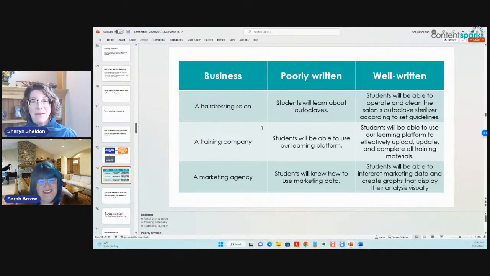So here are examples of poorly written learning objectives and well-written ones. For instance, a hairdressing salon: students will learn about autoclaves. What does that mean? How are you going to measure that? What the heck is an autoclave? Well, that would be earlier in that particular course, as to being able to explain what an autoclave is.